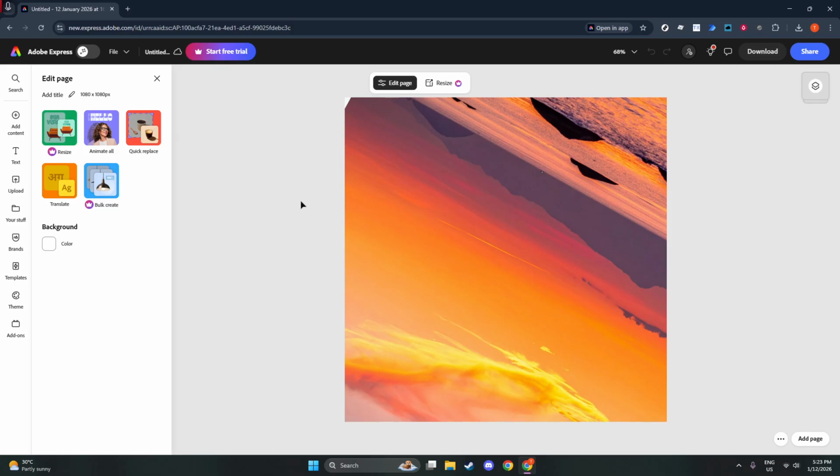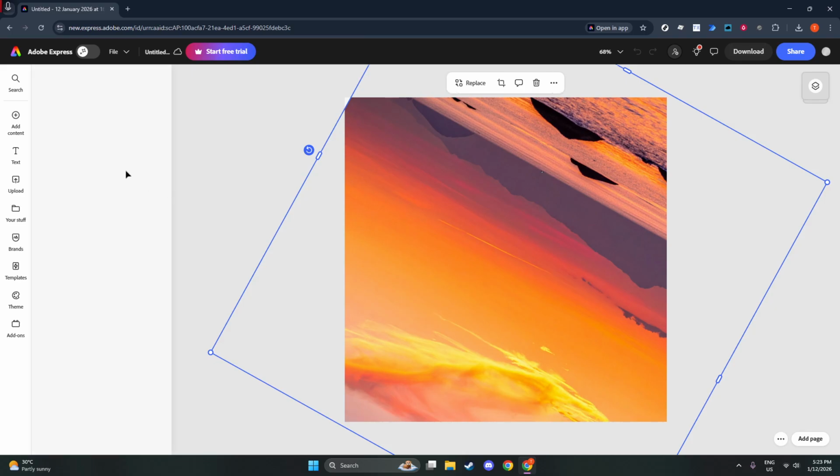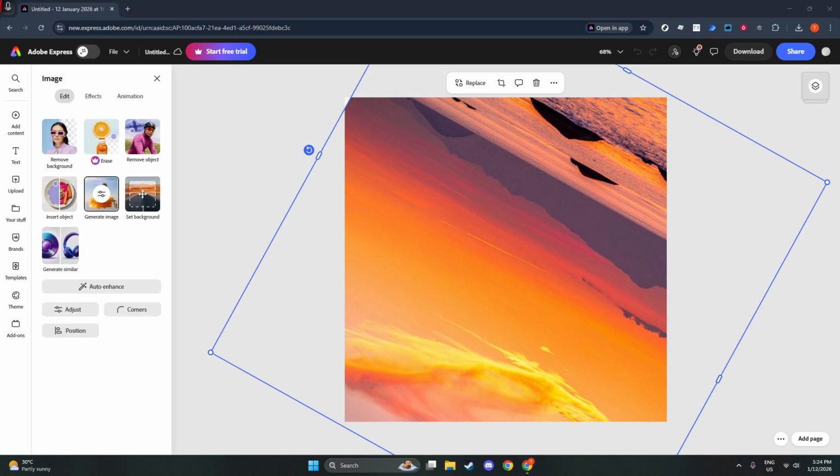When your selection looks good, tap Remove. Adobe Express analyzes the surrounding pixels and generates natural-looking fills to replace the area you covered. Give it a moment. Complex textures like grass or waves can take a few extra seconds.